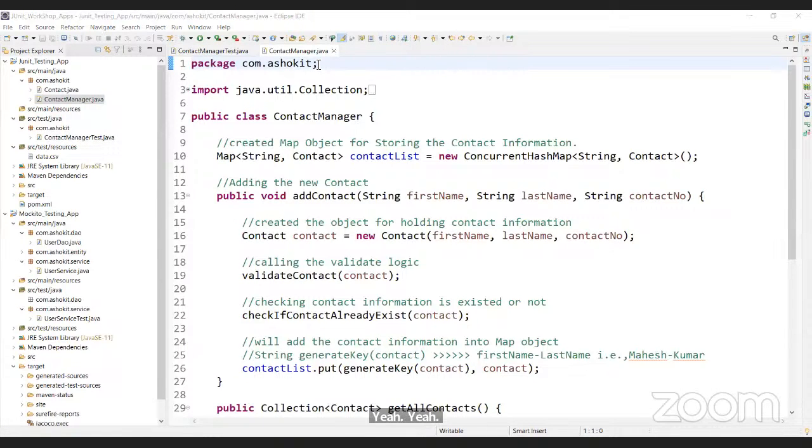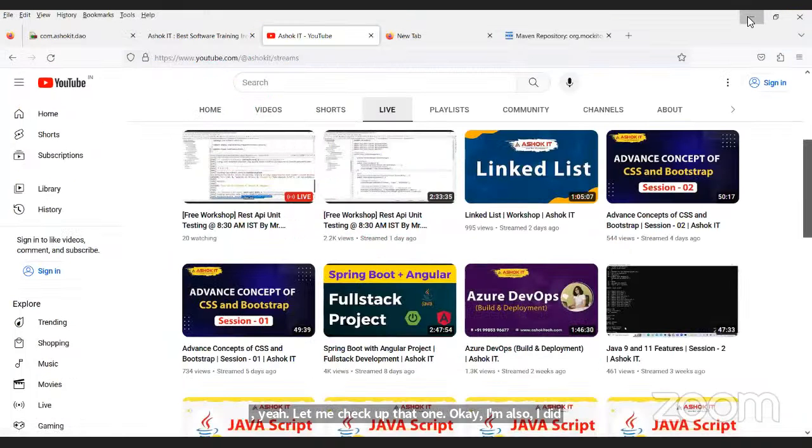Sir, what is the CXTY column in JaCoCo? Let me check that one. It was very long back that I saw it, so let me check. Sir, what about the spy method? That I will talk about in tomorrow's session.